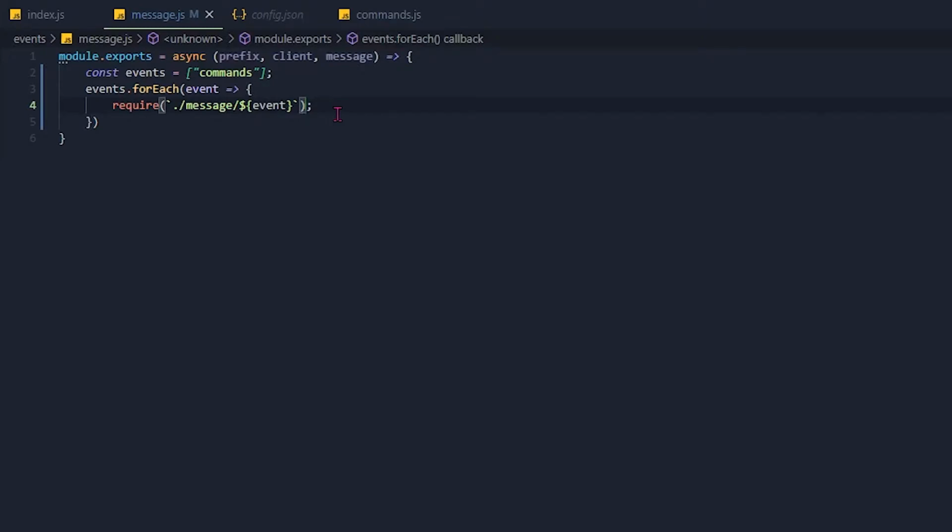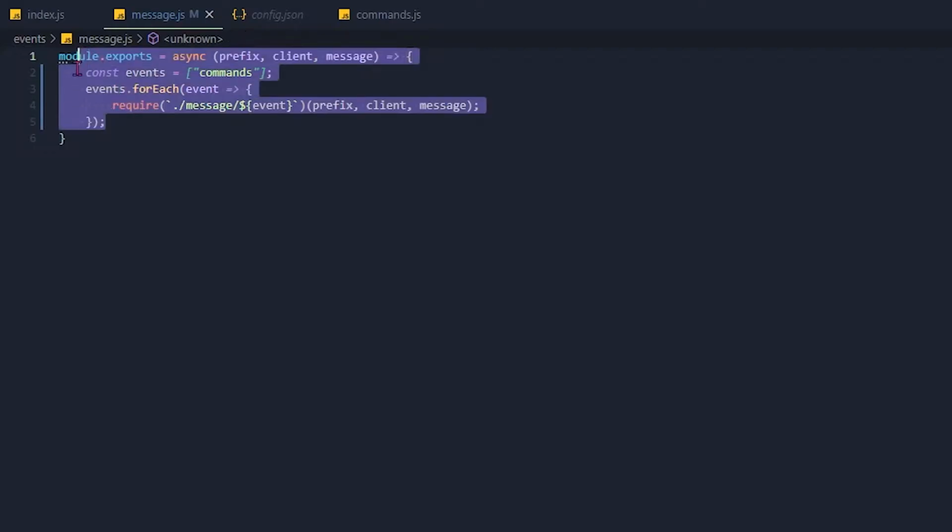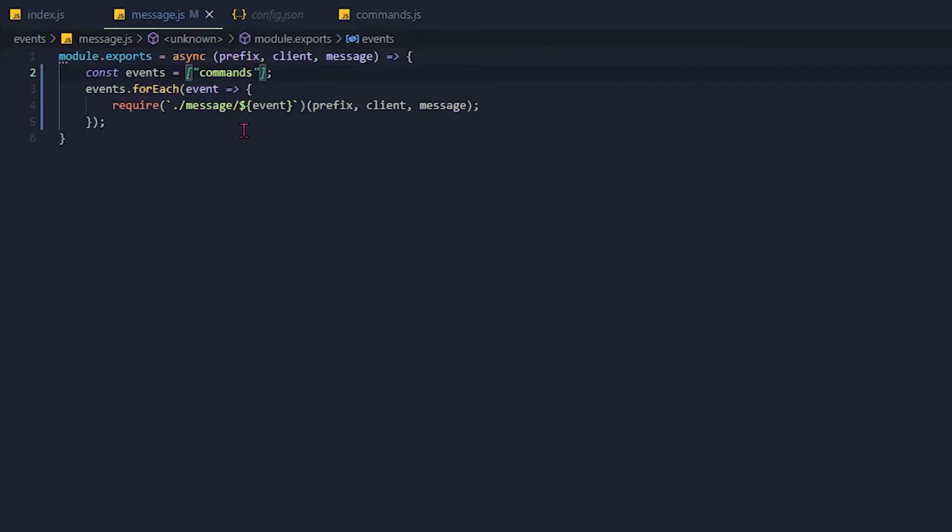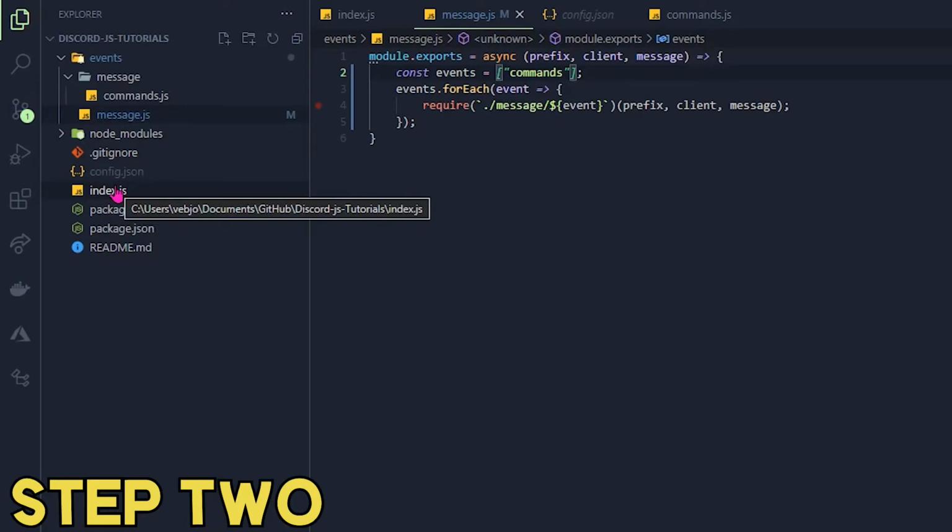Now that's basically it. We also want to pass through the parameters. So prefix, client, message, and that's it. Put a semicolon there. And you see this isn't really simplifying the code we had before, but if we have more files, it's going to simplify. So let's say we have another file and another file. All we need to do is do that. We don't need to add any more lines of code. So that's pretty simple. Now let's actually start with the command handler.